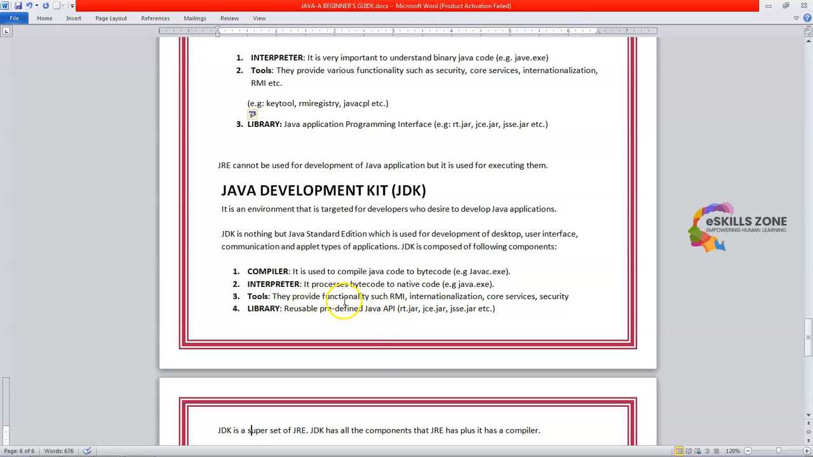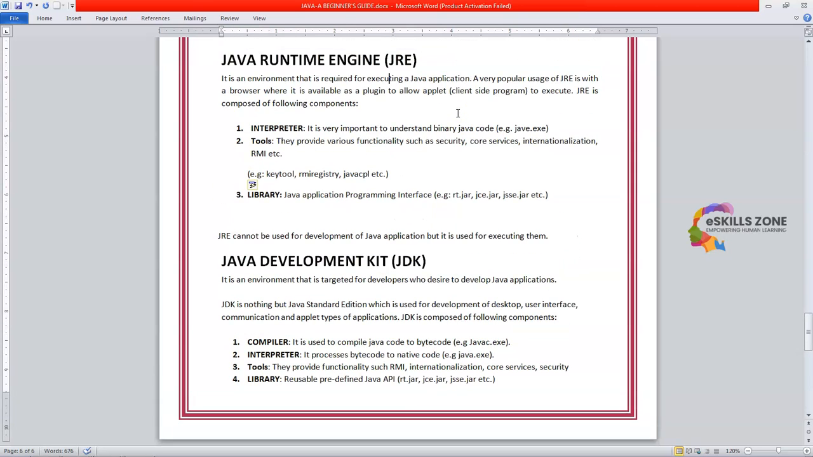And the tools used by JDK provide functionalities like internationalization, core services, and security, and reusability of the predefined Java API. The JRE, Java Runtime Engine, is also a very essential tool, and both are basically environments. It also provides an interpreter which is used to understand the binary Java code. It also has tools which provide functionality such as security, core services, internationalization, RMI, etc.